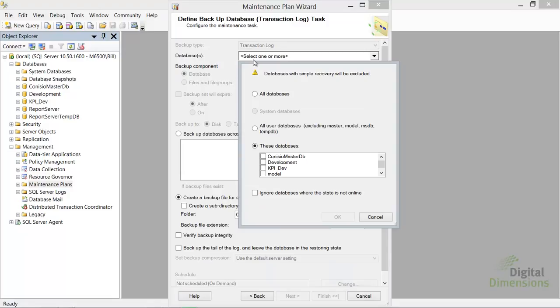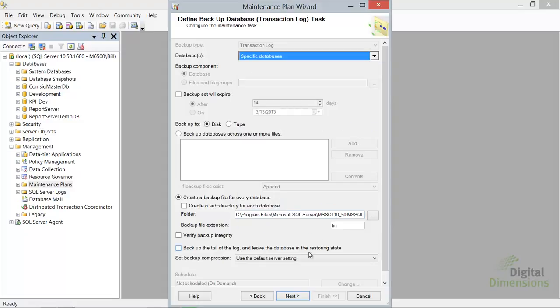For the transaction log, we just need to include the enterprise PDM database itself. Because the Kinesio master database really only sees activity during creating vaults or installation, we don't need to include that in our daily backup. Again, we'll go ahead and add a subdirectory for the transaction log and then select next.